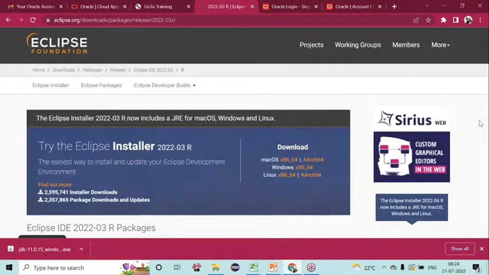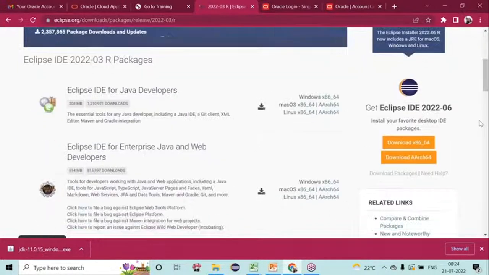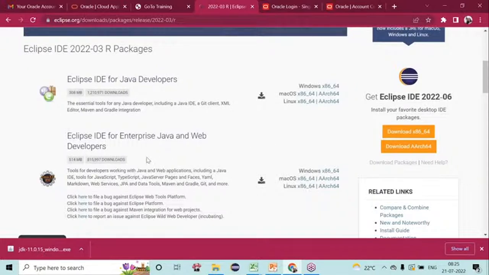Come a little bit down. Wait here. Wait. Eclipse IDE for enterprise, okay, fine. Eclipse IDE for Enterprise Java and Web Developers, the full package. Okay. So Eclipse IDE for Enterprise Java and Web Developers. Yes. There we can see 514 MB is there.